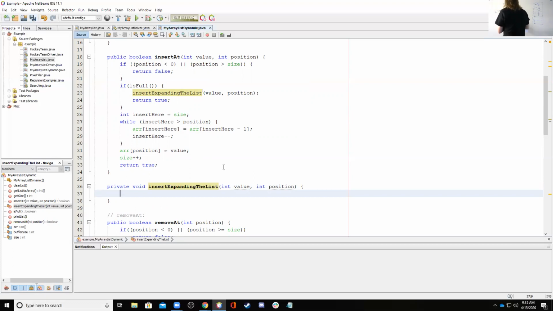Okay, I can write sometimes. And I should say make a bigger array, right? And then I need to copy until I get to position, and I decided to put 2 L's on until. Copy until position, right? Then I need to insert at position.